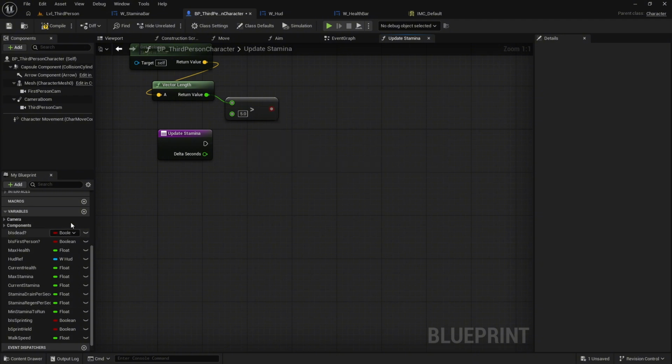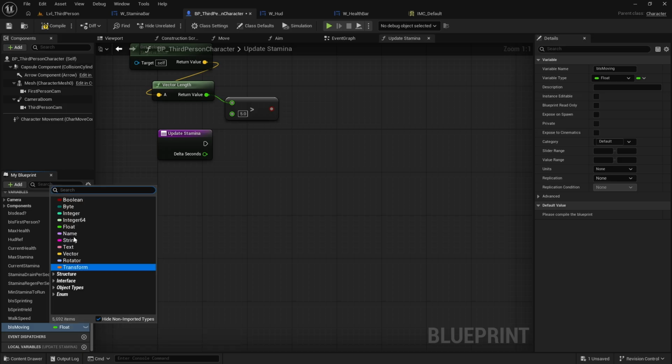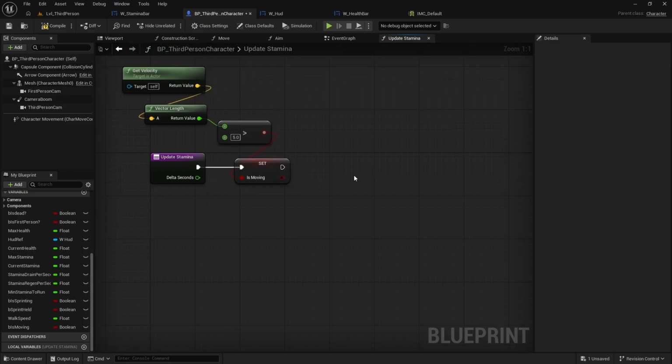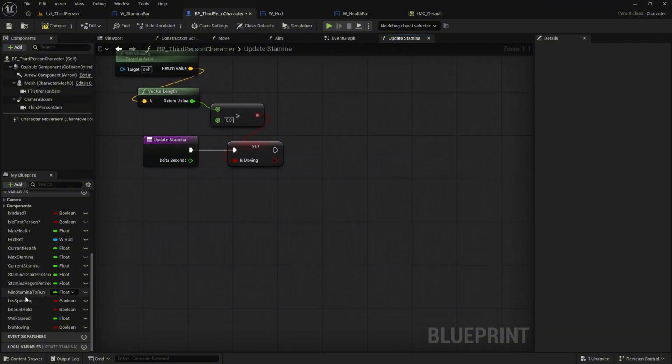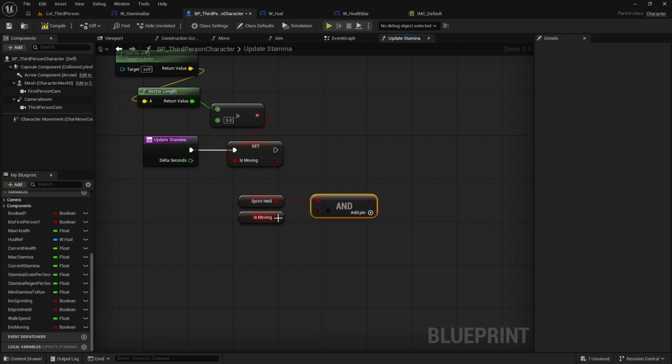And then we need to set a new variable, actually. So we're going to do b is moving. We're going to set the new variable to if this is greater than 5. And now we need to do a bunch of things added together. So we need to get the sprint held. And if this is true, then we're going to do an is moving. This is also true. And then we're going to do an and. And we're going to do another branch.